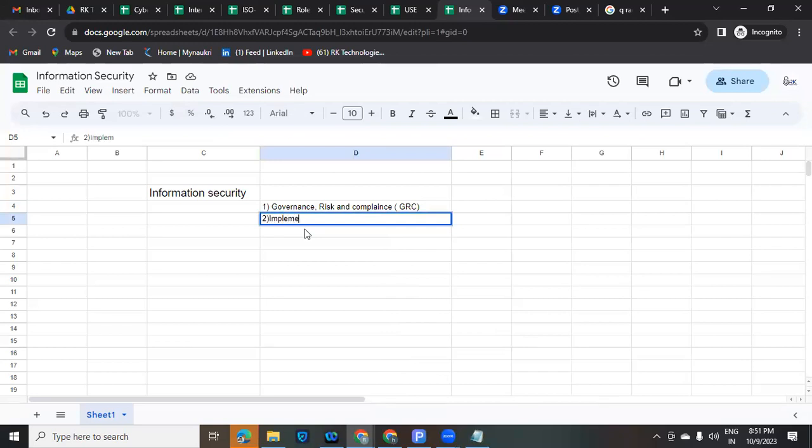Okay, so the second topic, part of our information security subdomain, is implementing ISO 27001. Whenever we are referring to information security, in most cases, 80% of the cases, that one we can represent as ISO 27001. That is the second topic. Third topic is risk management.